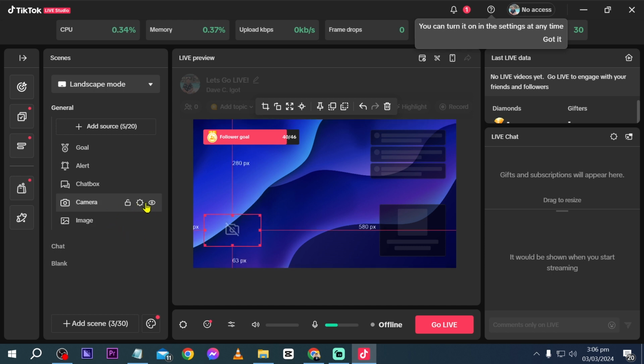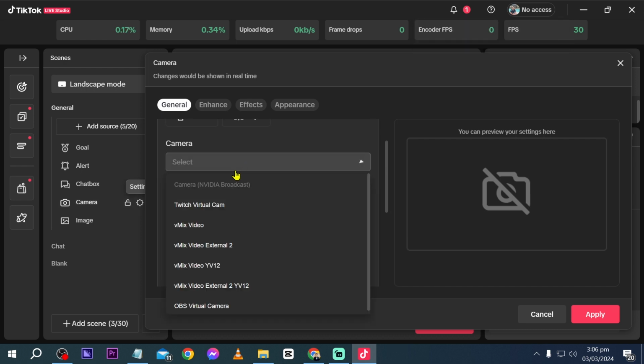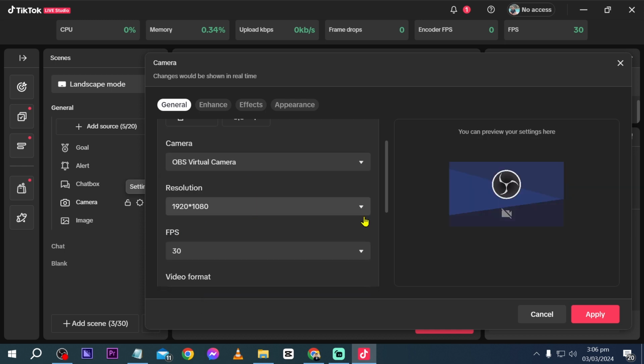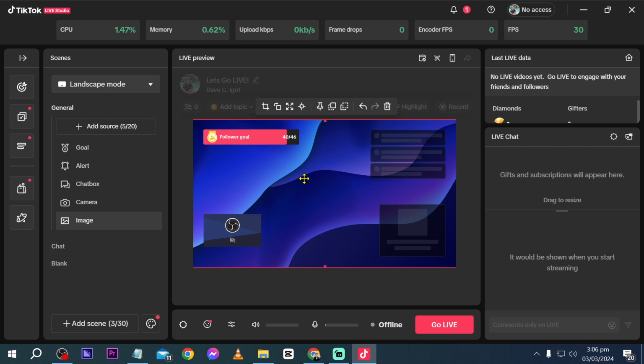You're just going to click this one here and connect your camera in here. I don't have a camera on this PC though, so that's a problem. Say for example, we're going to choose OBS. Okay, click apply. Yep, that's your camera, say for example. Now you can adjust this one here. So this is an image.